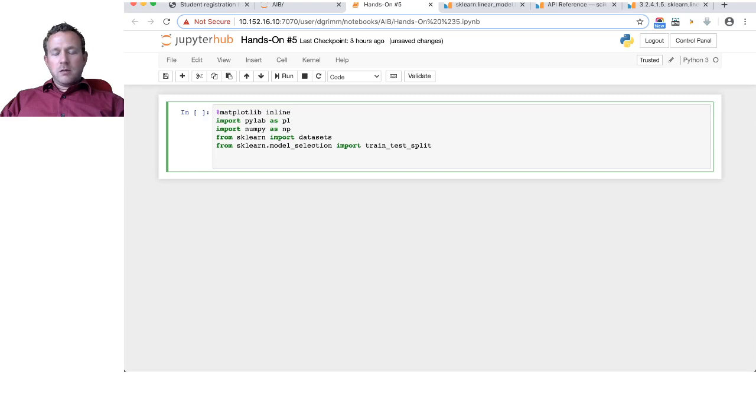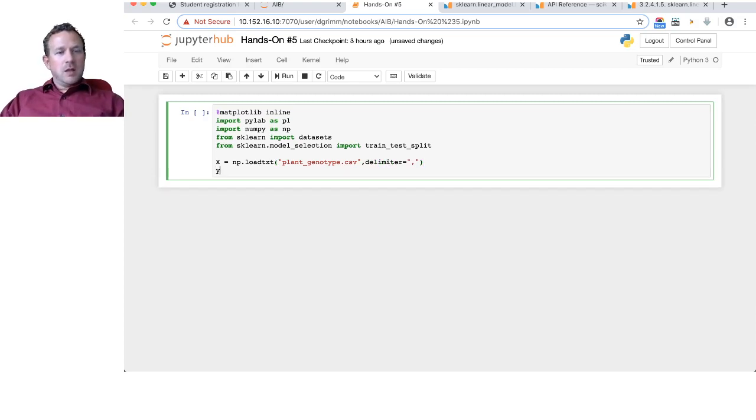Then we load the data from the CSV file, therefore we use numpy, so our data matrix x is equal to np.loadtxt plant genotype.csv, and as delimiter we use the comma, so we split the columns by a comma, and our phenotype, our target variable y, is np.loadtxt plant flowering time binary.csv.